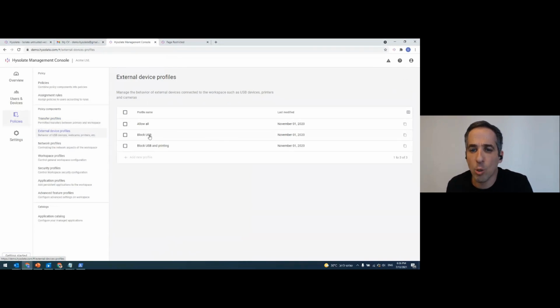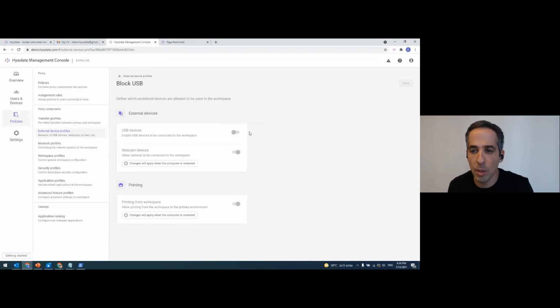Same goes for external devices, the peripherals that you might want to put into the VM. You have control over those USB devices and printers, and you name it, what is allowed within the VM and what is not.